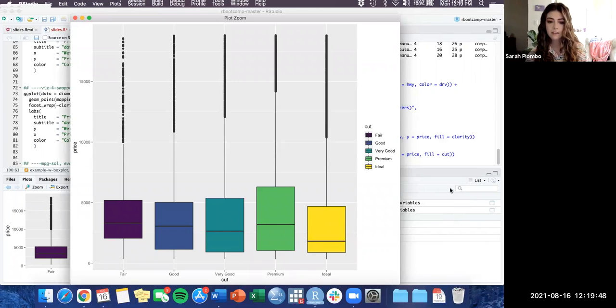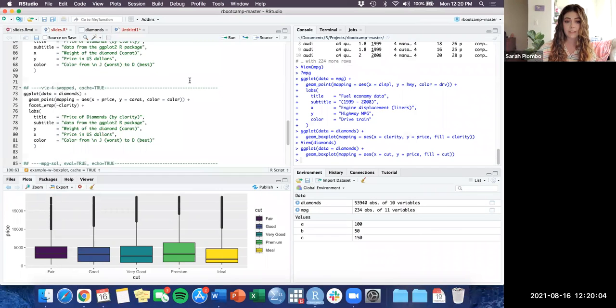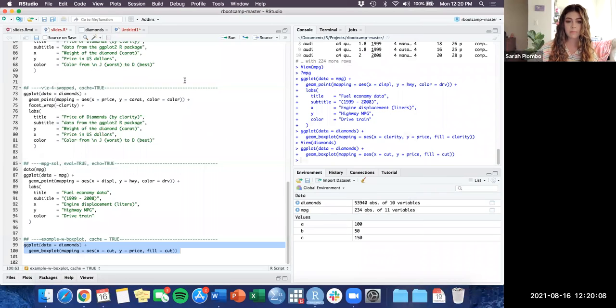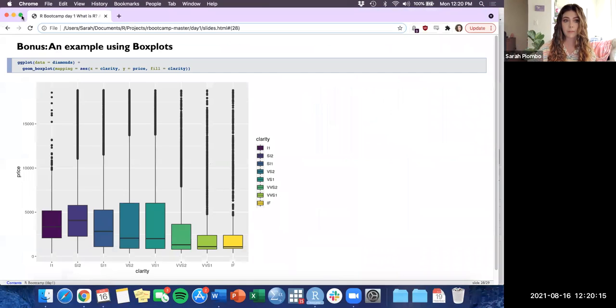Interesting. So we kind of see, probably there's something happening with the carat because we would expect the ideal diamonds to be priced higher, but maybe those aren't as big in size as some of the other ones. So we could go back and look at the scatter plot. Maybe instead of looking at color, we would want to look at cut and things like that. But I'll leave it up to you guys to play around with that a little bit if you want to.